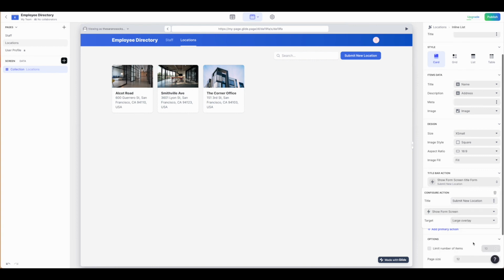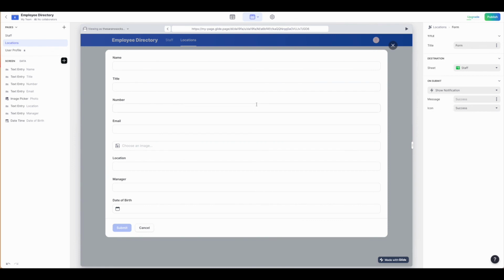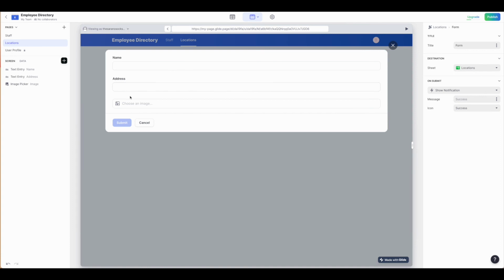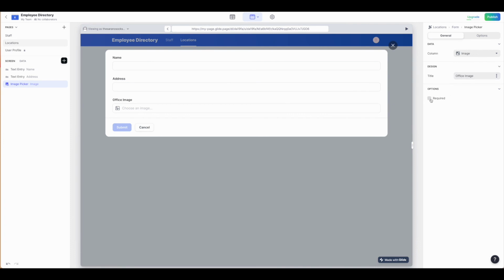And this we're going to do large overlay again. Remember, we do need to actually click on the button for that form to appear. Now this came through as staff, so we're going to go ahead and pick locations. And for this, everything came in as needed. So we just need to make sure we're adjusting our titles and options. So this is the office image. We'll call this office address. And office name. Go ahead and make sure those are required. And then click the X.